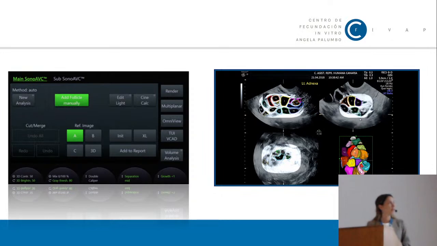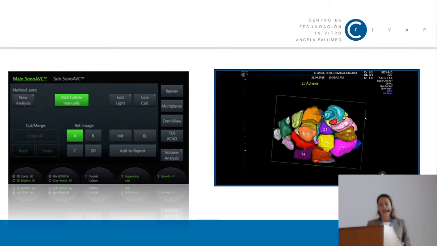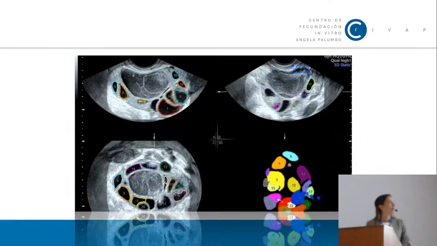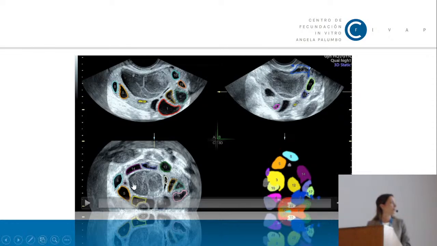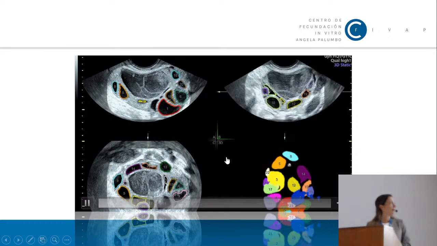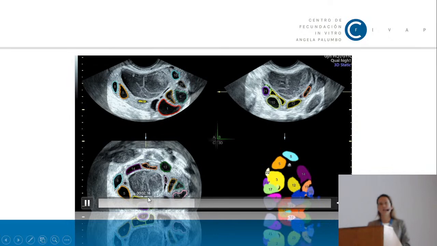This is the reconstruction. In this case, we have a case of endometriosis. On plane C, we see that the yellow follicle is bigger than the program set, so we add this part with the add function and then fuse them using the merge function.